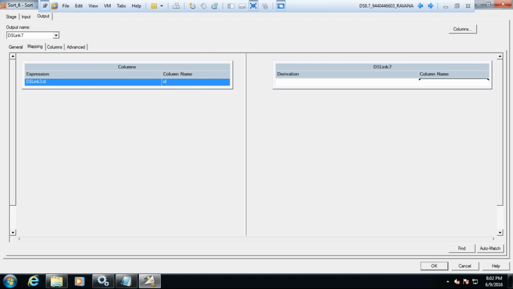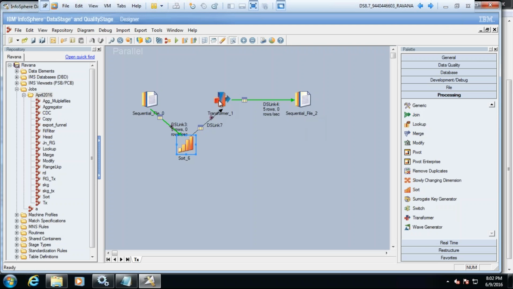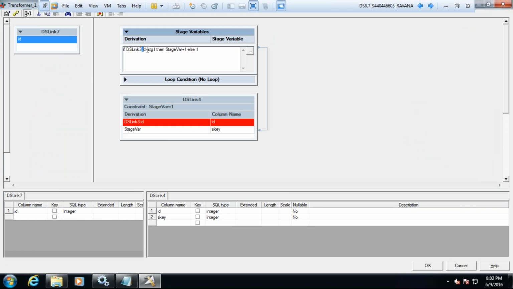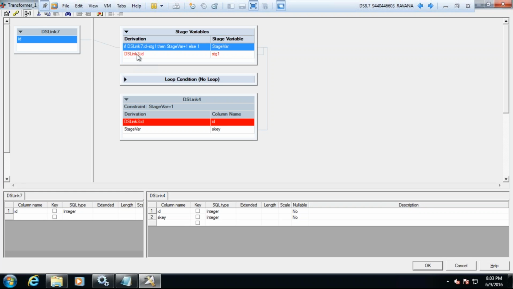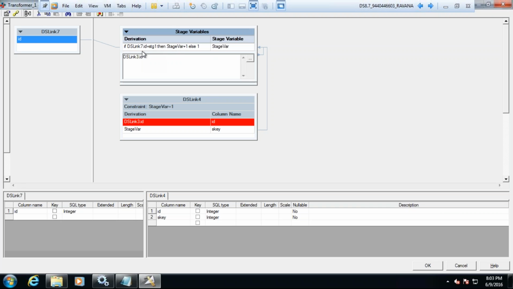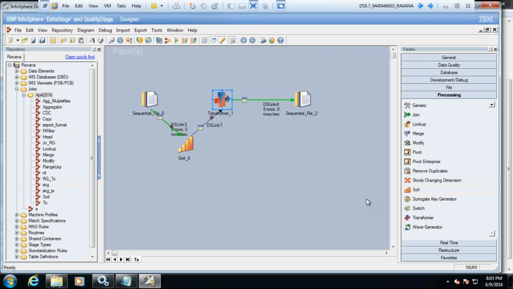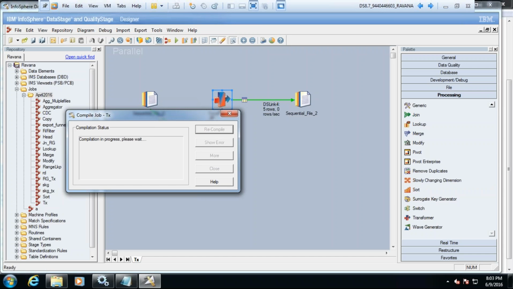Put it as ascending. And here, instead of DS link 3, just make it the link which is coming as 7. So DS link dot in ID, that is what it says. So instead of DS link 3, it's coming as 7. Clear, sir? Just press OK, compile. Yes, sir.